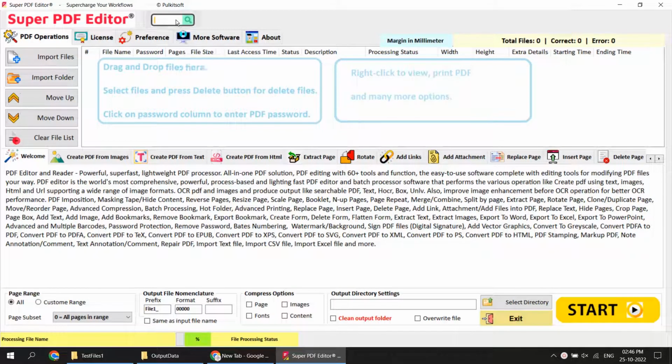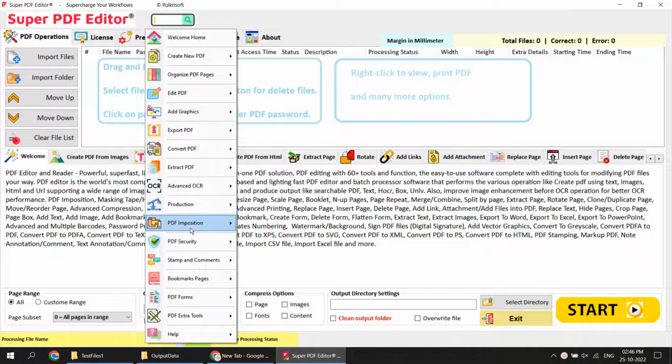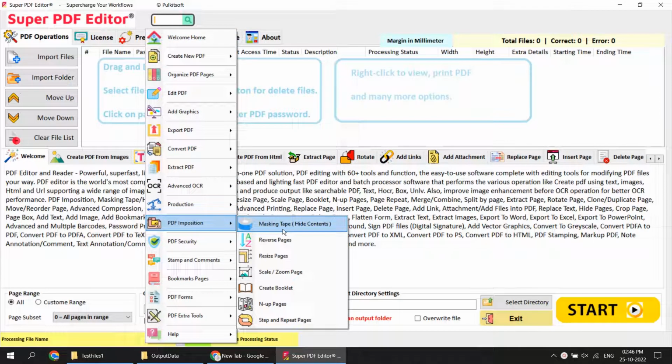In this video I will tell you how to impose PDF files. In the PDF imposition section, now we will create a booklet. When you need to convert a PDF into a booklet for printing purposes, this is a very helpful feature for the printing industry. So let's get started.